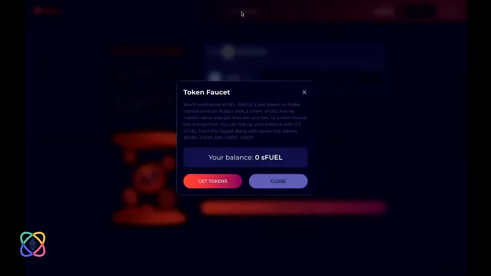They've also integrated with our faucet to distribute S-Fuel. And I know I haven't talked about that, but I promise I'll bring you up to speed on that in just a bit. But this faucet makes sure that anyone that doesn't have permission to process transactions on the Scale chain can do so. And I think that was a really cool way of how they integrated that within their application.